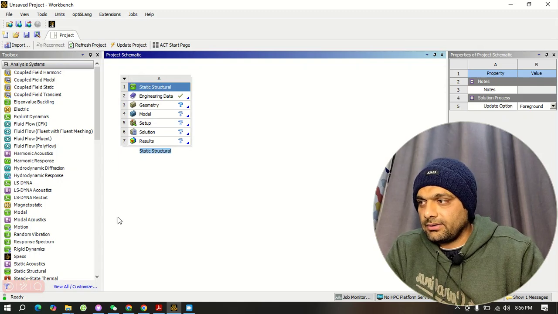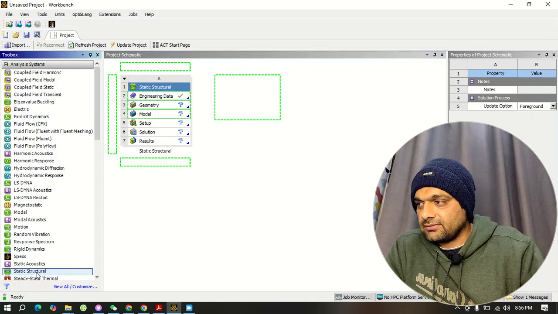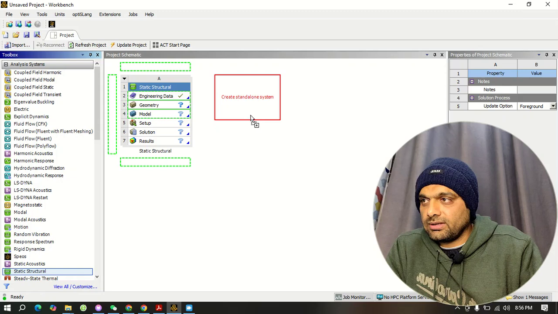The second method is we can select this one and then hold and drag. When we hold and drag into the project schematic, you can see that it will show different green color rectangles. So we can place this system at any of these four places. We can also place it so that it shares data with this already present system. We will discuss this later, so we just place it here.